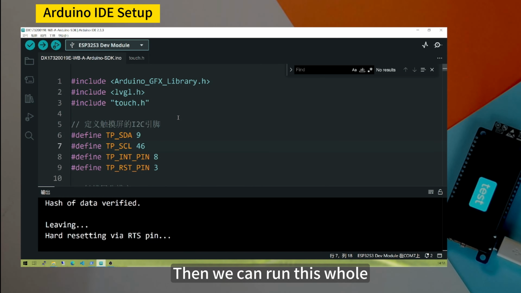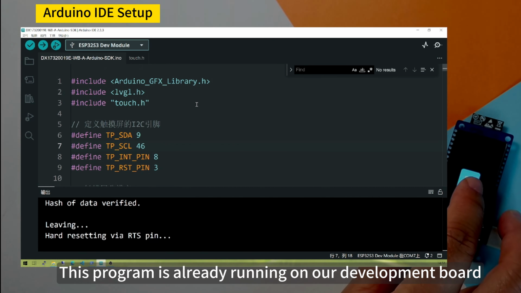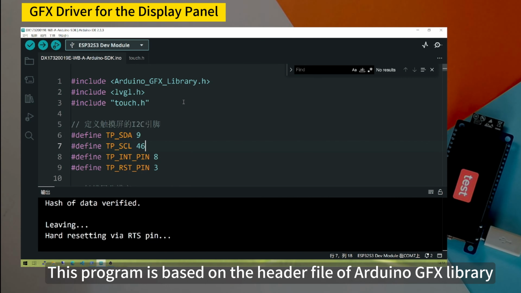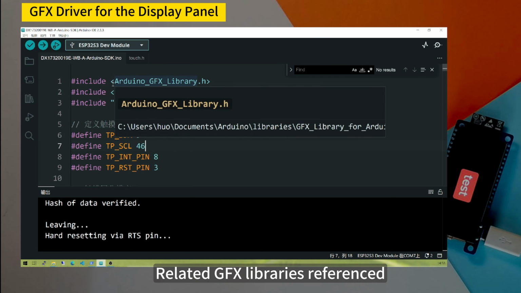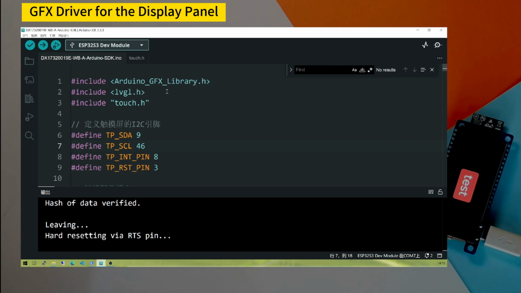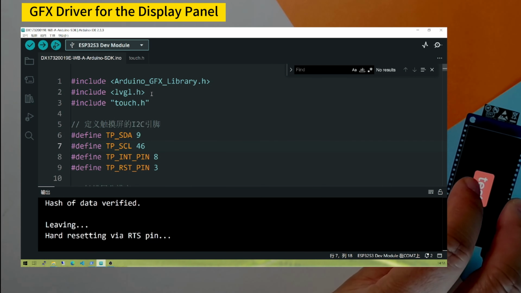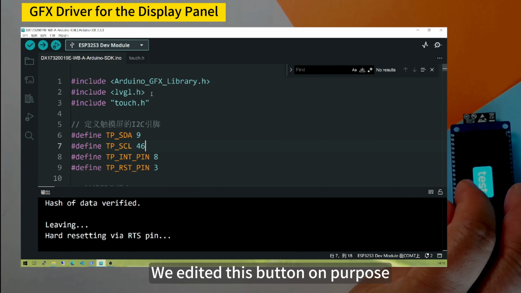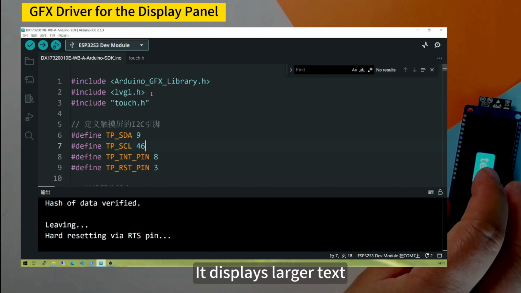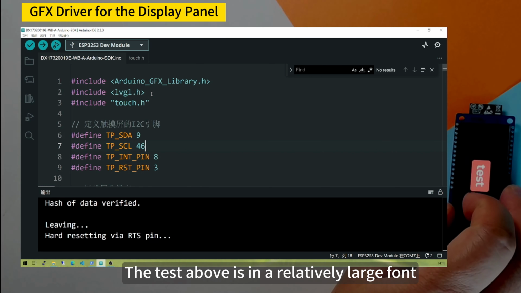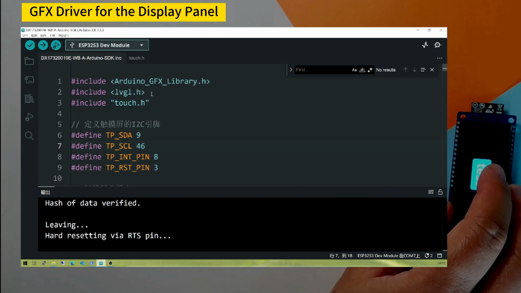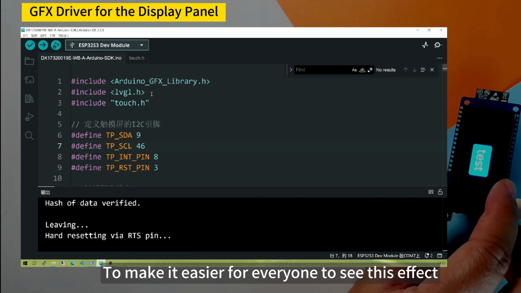Then we can run this whole program. This program is already running on our development board. It is based on the header file of the Arduino GFX library, with related GFX libraries referenced, used to drive the entire screen. Then LVGL is used to create this button. We edited this button on purpose. It displays larger text. The text above is in a relatively large font to make it easier for everyone to see this effect.